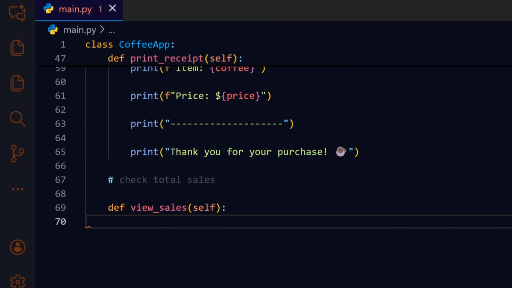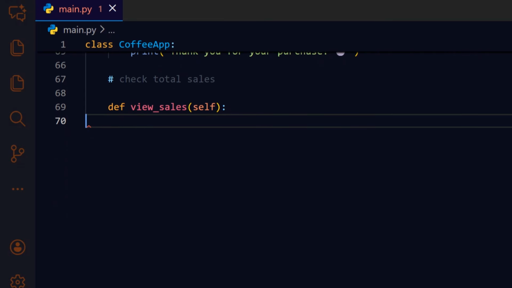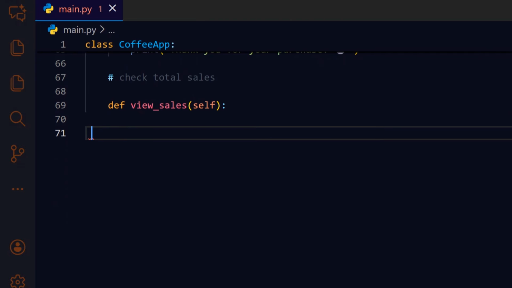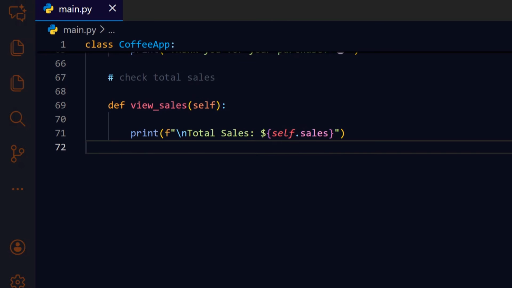view_sales prints the cumulative sales total so you can quickly check how much revenue the app has recorded during this session. We print the self.sales value with a leading newline to separate it from previous output. This gives an immediate revenue snapshot.